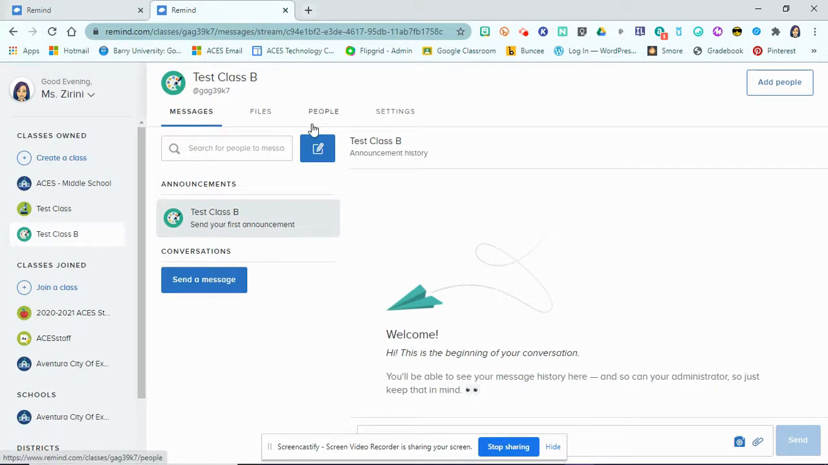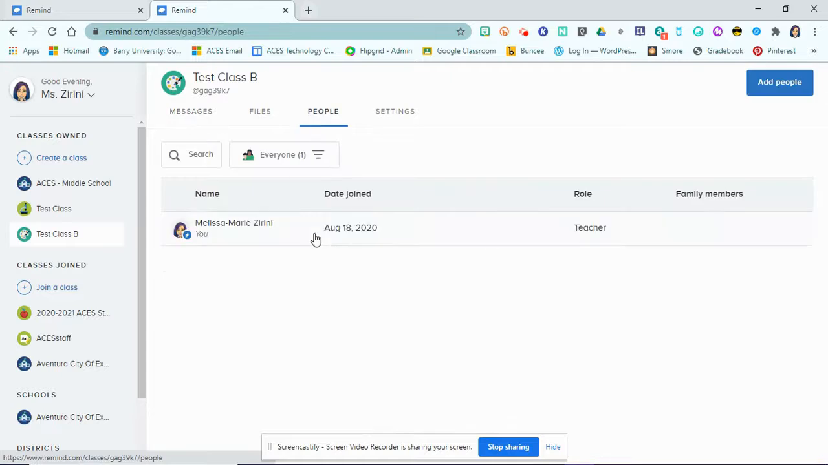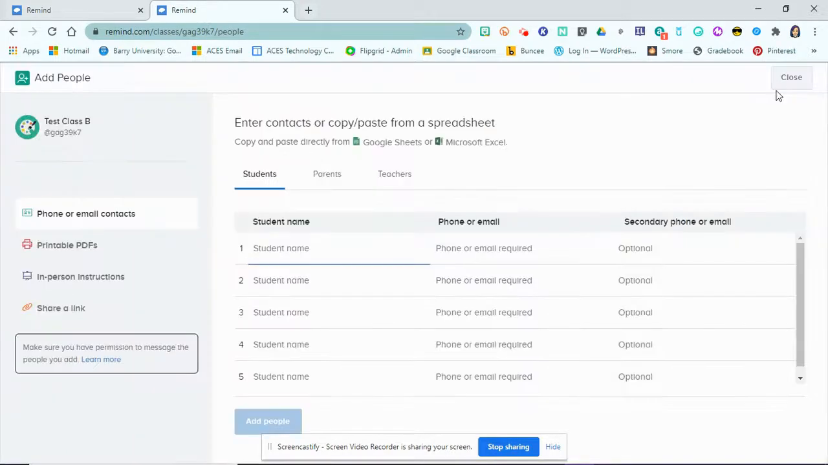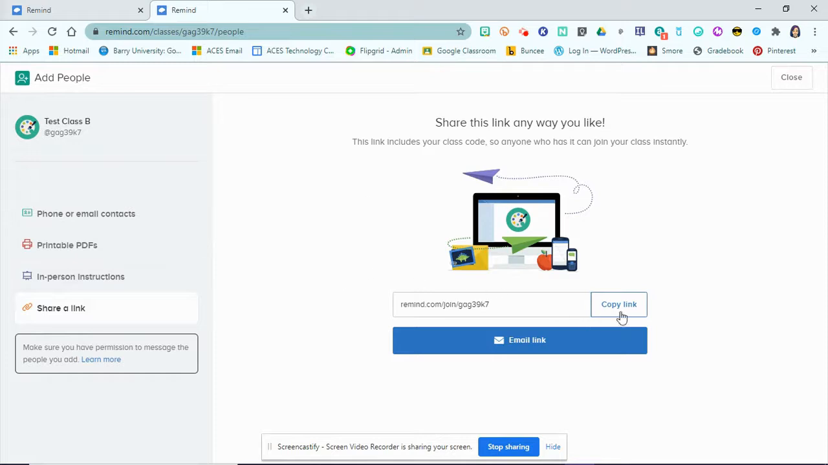Within the people section of my class, there are different ways that you can add people into your class. By clicking on the blue Add People button, you'll find that you can do things directly, and this mostly is for parents. You can upload, or paste directly from a Google Sheet or an Excel sheet, if you had the parent name and the email already. Or you can simply share this link out to parents so they can join that way.